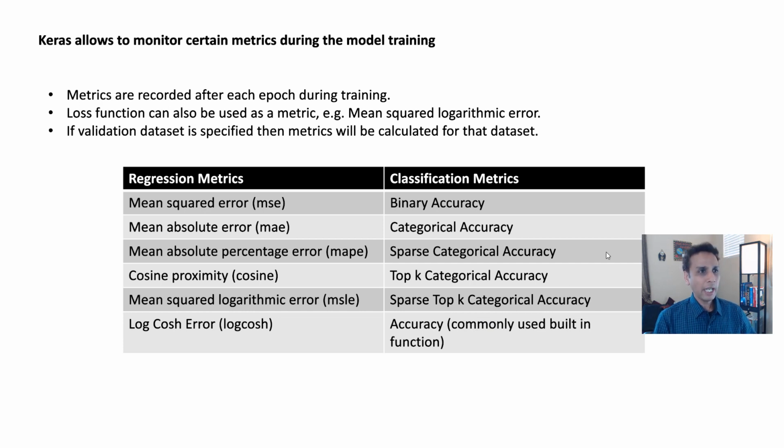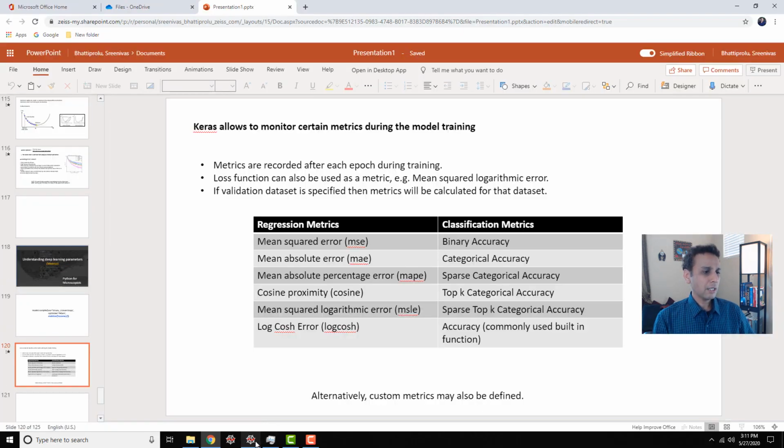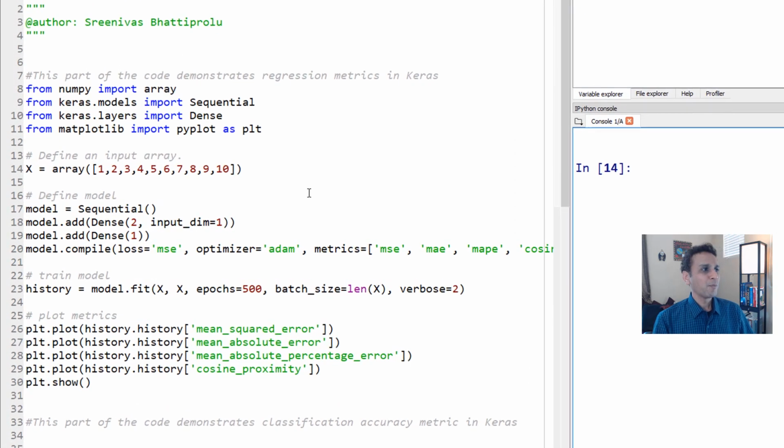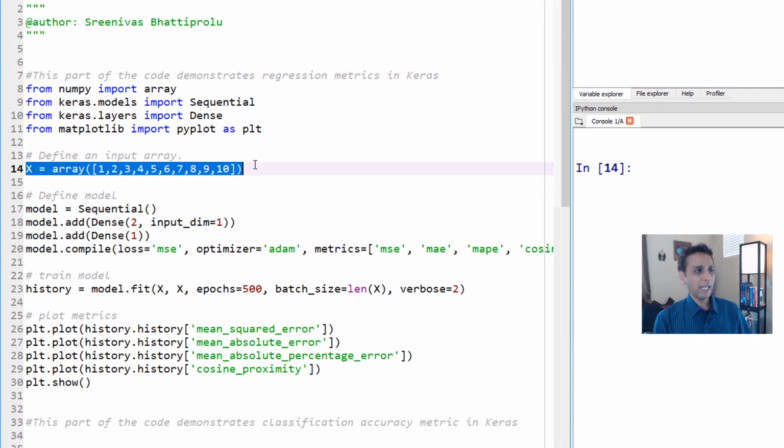Now I would like to show you a few lines of code applying both, for example, mean squared error. Actually, let's plot a few of these, and also for classification metrics. So let's jump into our Spyder IDE, and here are a few lines of code. In this part, I'm trying to demonstrate the regression metrics. All I'm doing is a very simple straight line. Create an array of values 1, 2, 3, 4, 5 all the way to 10. That's it. This is my input data.